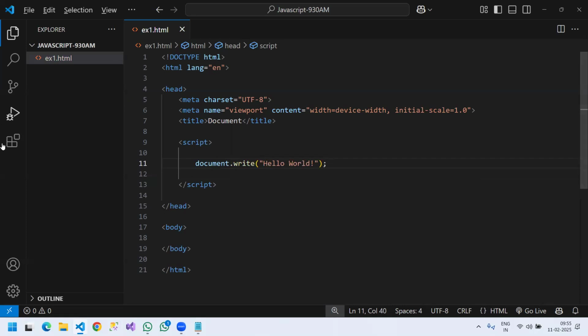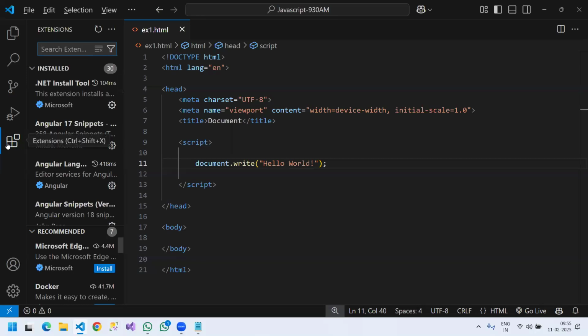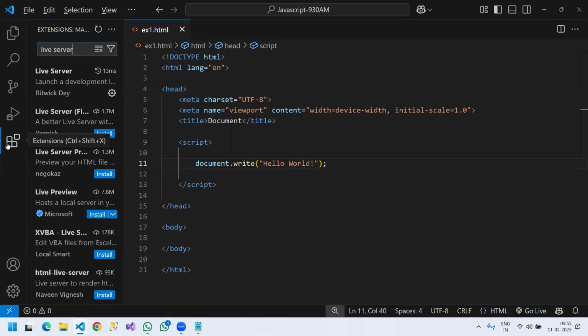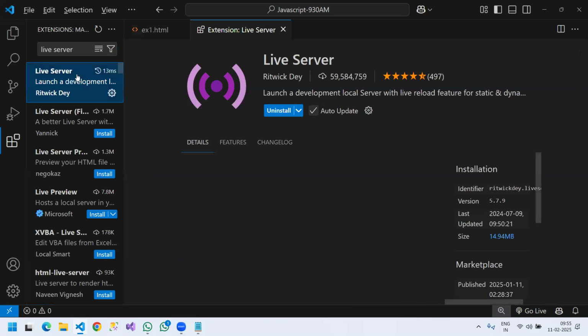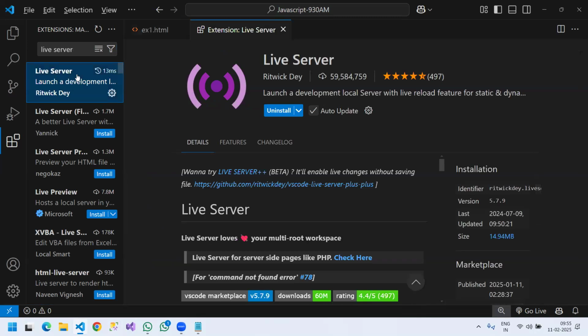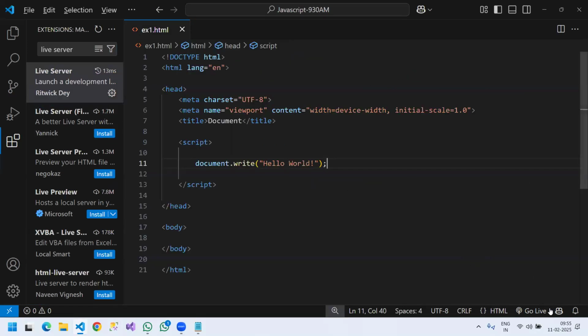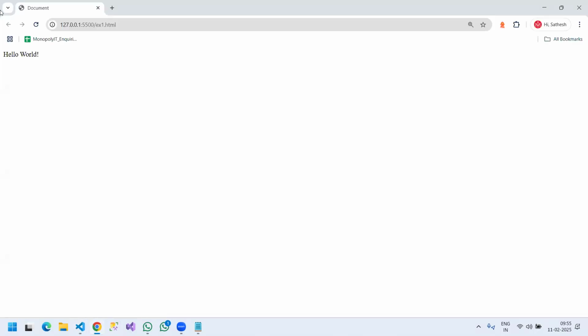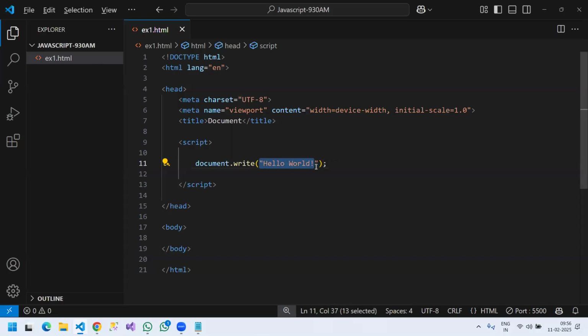When you want to run this, go to the extensions tab here and install Live Server. Select this one and install. So Live Server is installed. There is a Go Live option here. Click on this Go Live. It opens the browser and it is running now. Hello world. So with document.write, whatever we write within the double quotes is sent to the browser as it is.